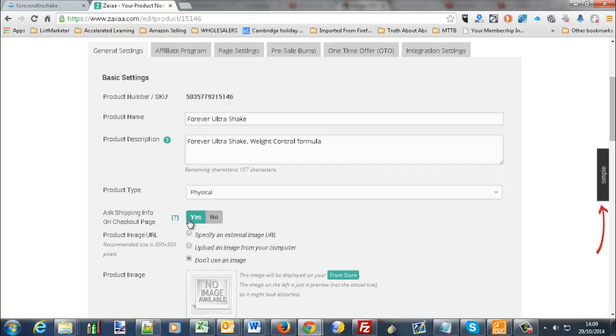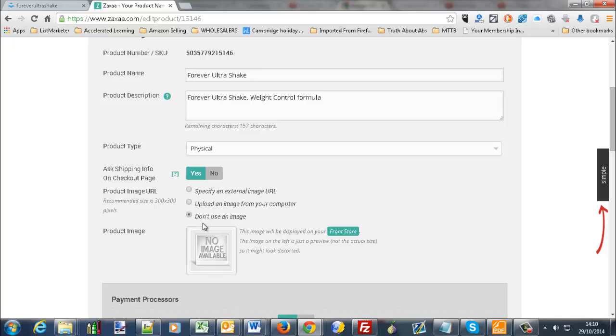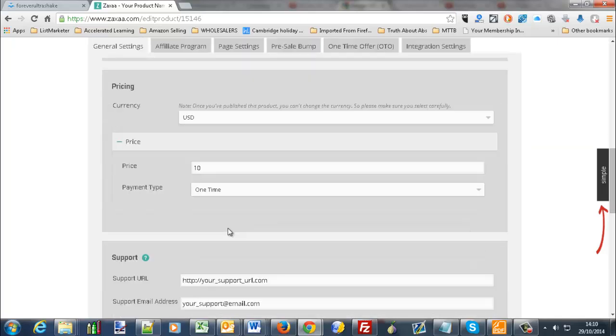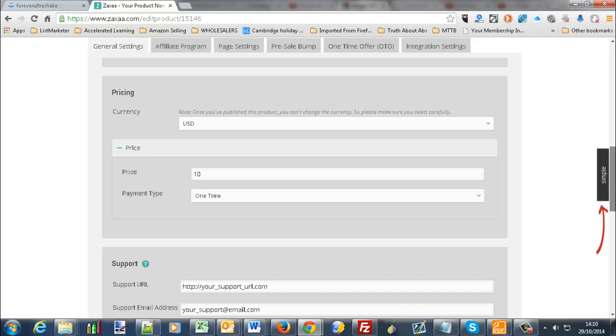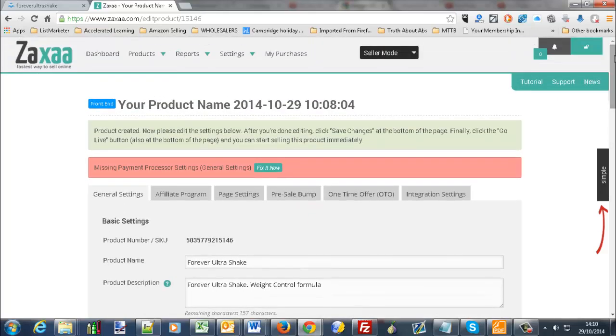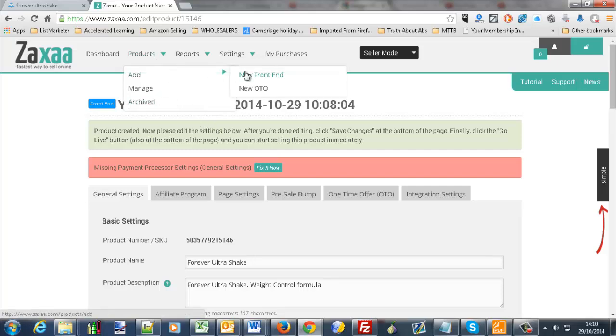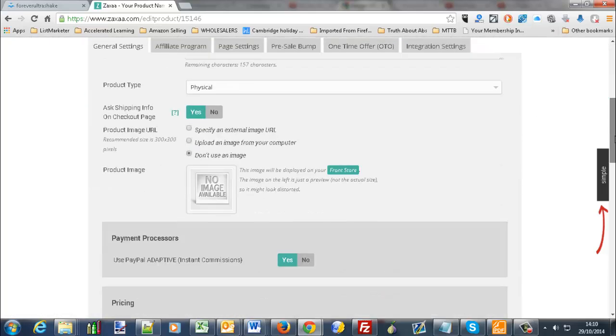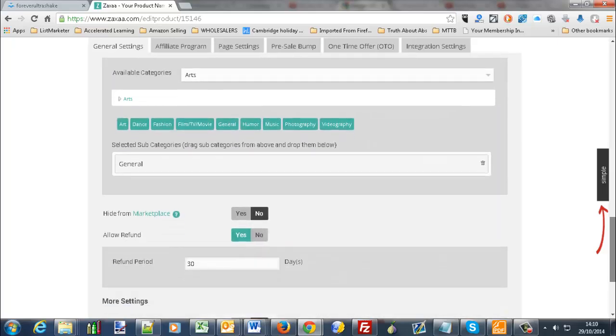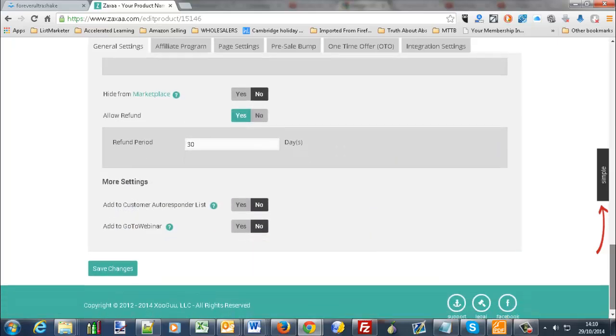So you want to ask them for the shipping information, so we'll say yes here. And then here you can upload an image of the shake itself. Okay, so what I'll do, I'd actually set up this product already, so I just wanted to show you what you need to do if you're doing it from scratch, which is using the add new front end. So essentially it's all self-explanatory in terms of what you need to put in there.